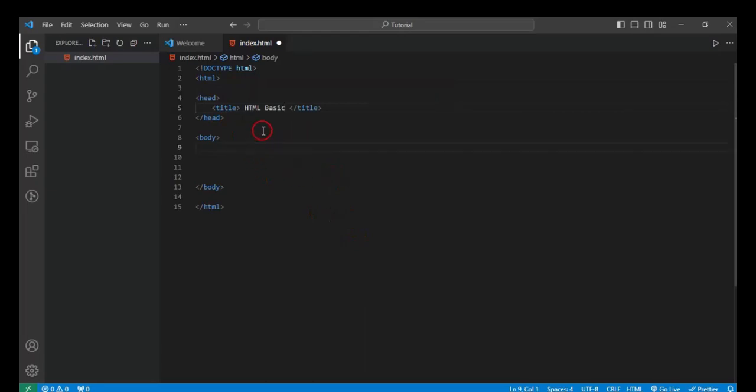Then under your body, the body is a platform where we create all the designs that we do on the website body. For example, let me start with an H1 tag. Let me say, for example, you are welcome. Sorry, you are welcome to my website.